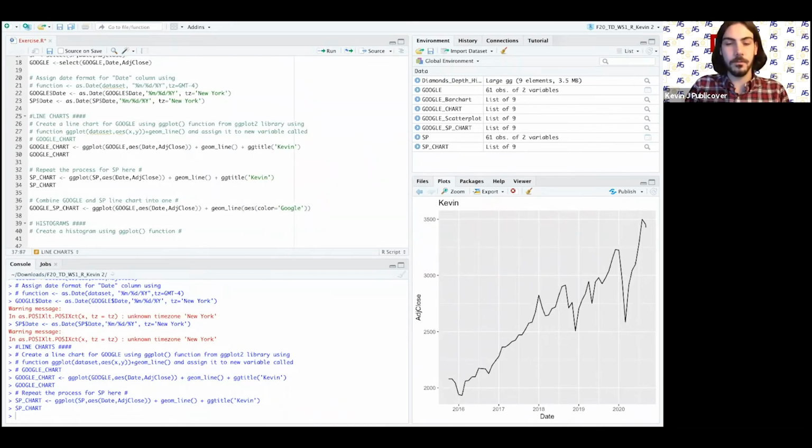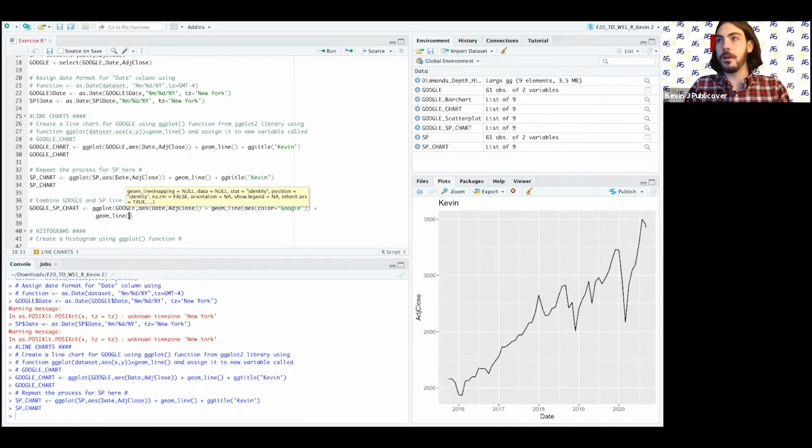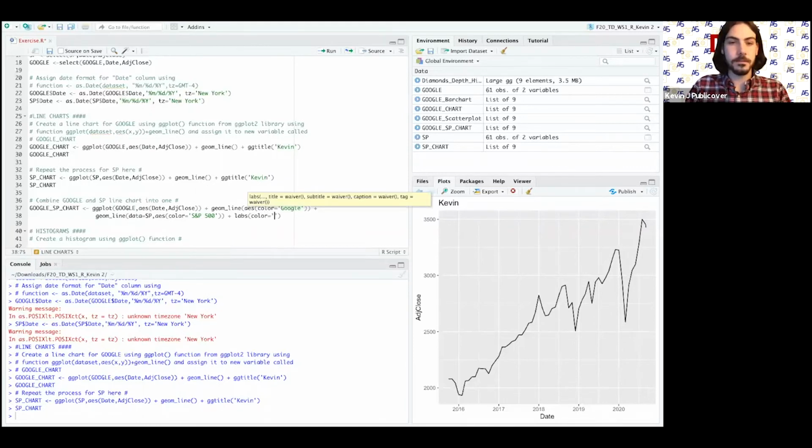Then we'll space out of both parentheses. We'll do a plus, and then I will shift down, but you don't have to. This is just so you guys can see the code. I'll indent over. We'll do geom_line parentheses data equals SP, comma AES parentheses color, like we did for Google, equals S&P 500. And then space out, we'll arrow out of that, plus labs color equals stock. So what this does is it just says, use the stock colors for the lines. We don't care what the colors are. We just want the colors to be different.